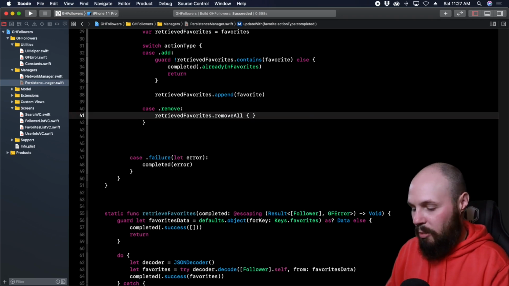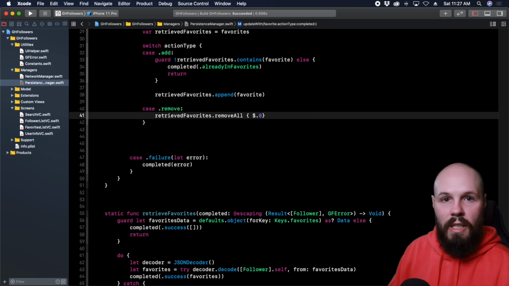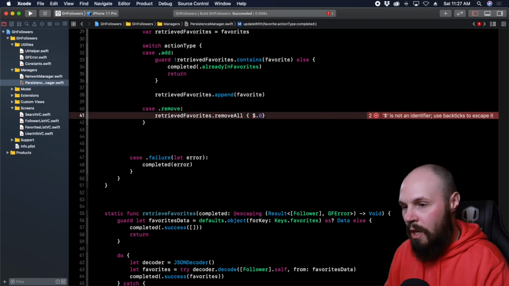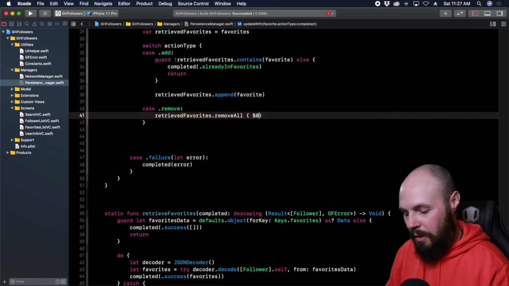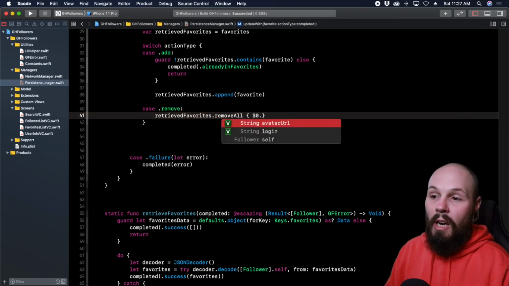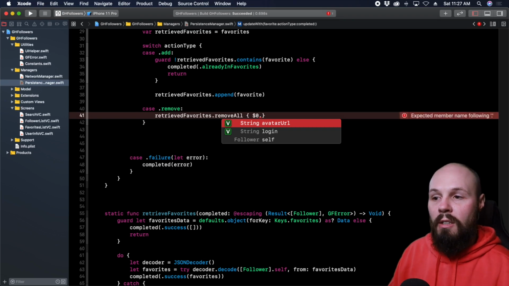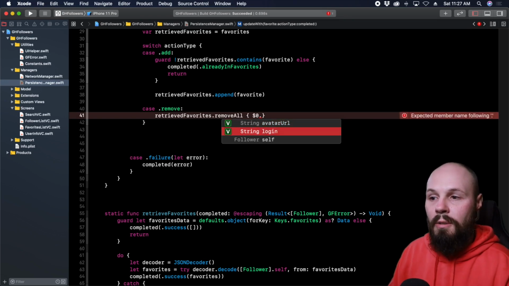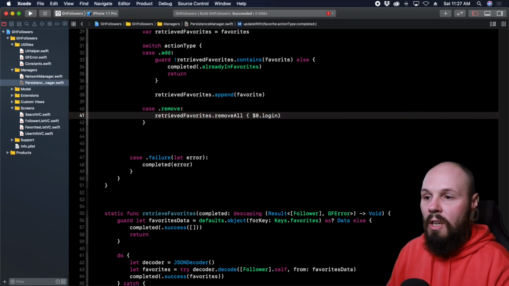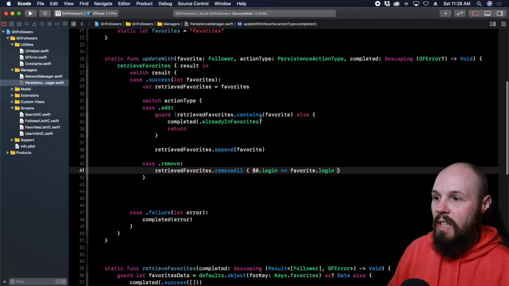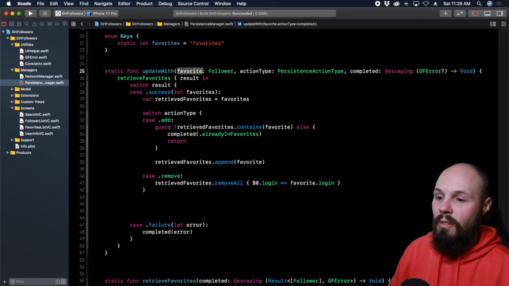And then again, it's very simple. $0. Remember, $0 is each item as it's iterating through. I always put the dot in front of it. $0.login. Remember, this is a follower object. Our follower object has an avatar URL or a login. We're going to compare the logins. So equals favorite.login. And that favorite is again this favorite that we passed in here on line 25.